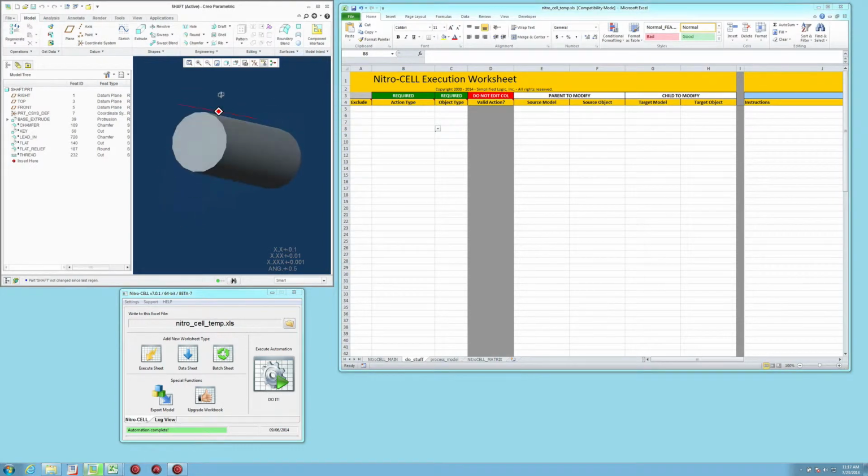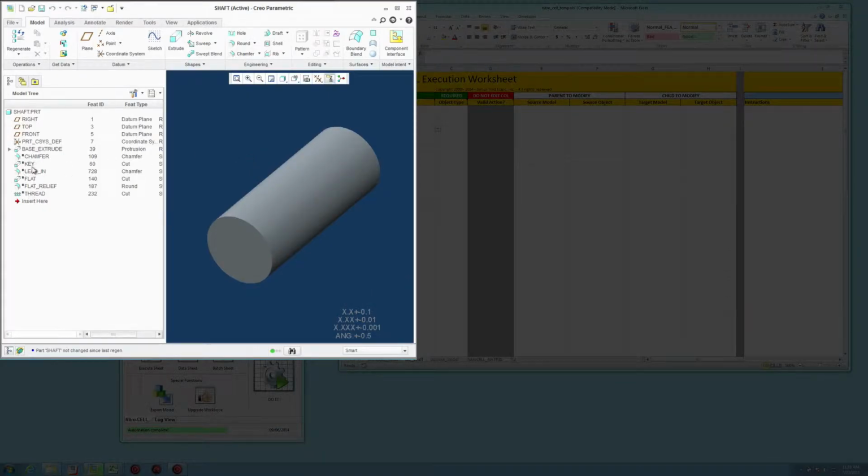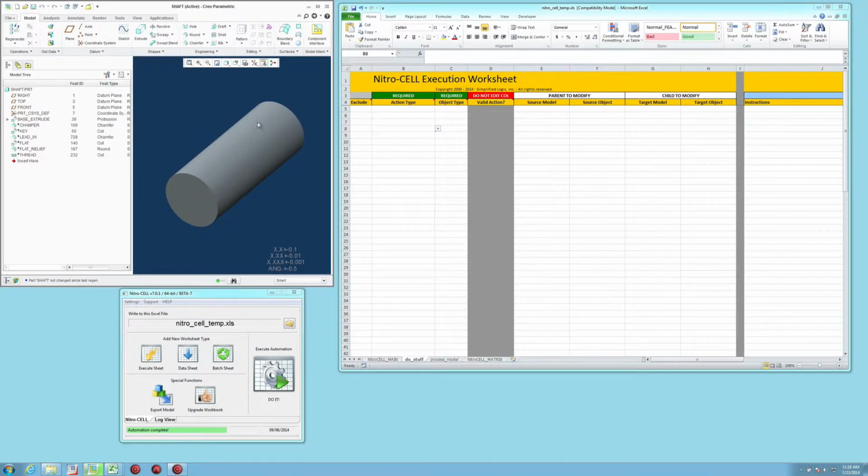Okay, so there's going to be times within your automations where you want to determine the state of something before you make decisions based on the state of something. For example, if I open up this model and I want to see if my key feature is suppressed and then make a decision based on that, that's very easy to do with a Nitro-CELL.